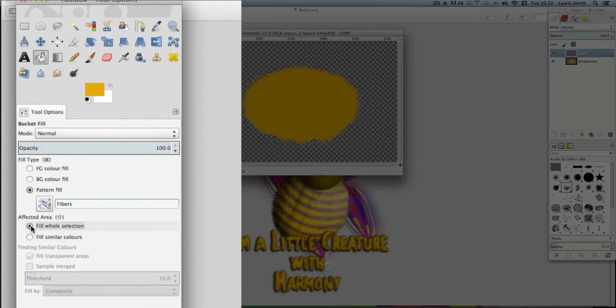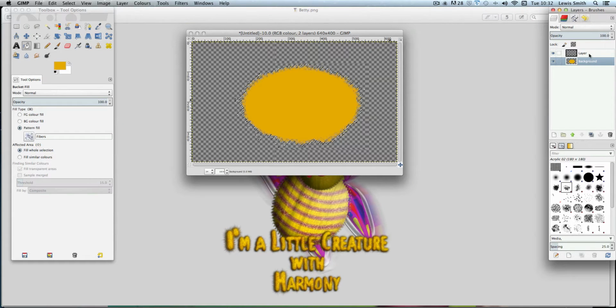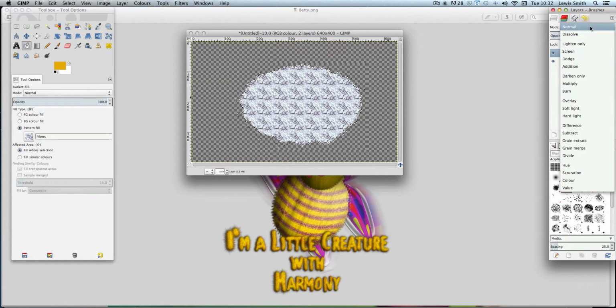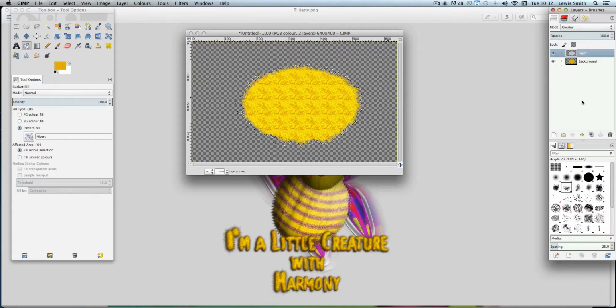So we want to make sure that we fill the whole selection, not similar colors, but the whole selection. And in this new layer, make sure you have the new layer selected, and just fill that. Okay, now that's covered up everything. So the important thing here is to find the mode. I can play with different modes, but I think overlay is probably the best. So there we go, we got a fuzzy ball with a pattern on it.